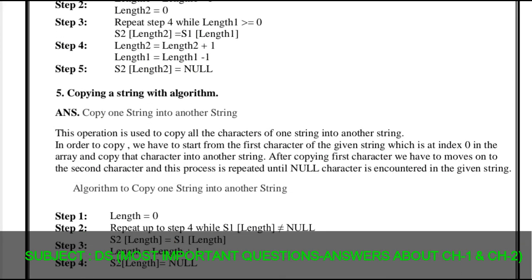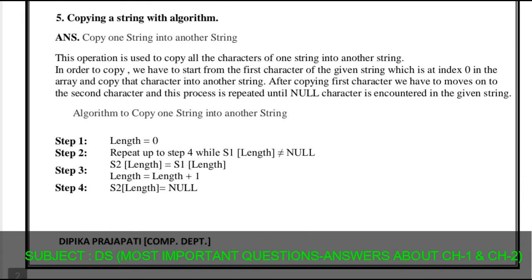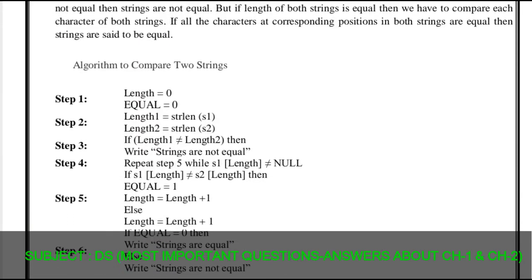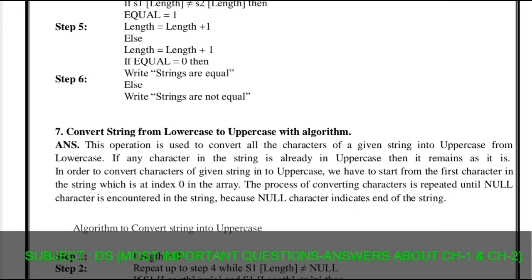And then copy string. Copying one string into another string. This operation is used to copy all characters of one string into another string. It's known as copy string. So this is the copy string algorithm step. Then compare string. So this is the compare string step.